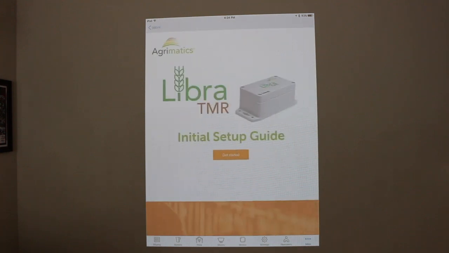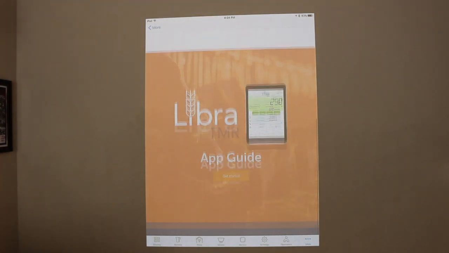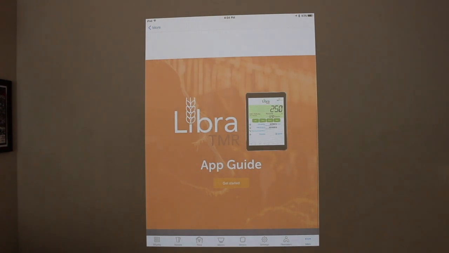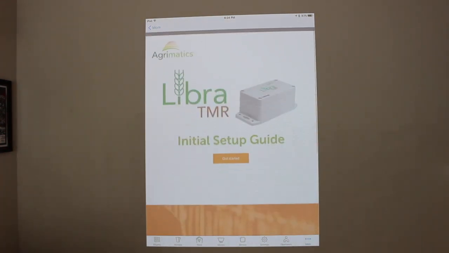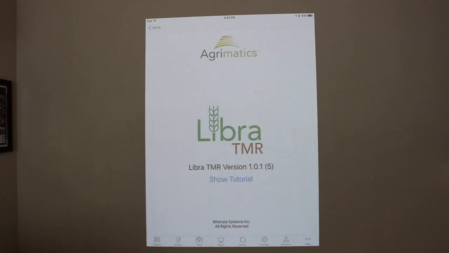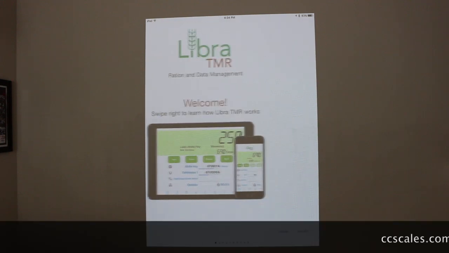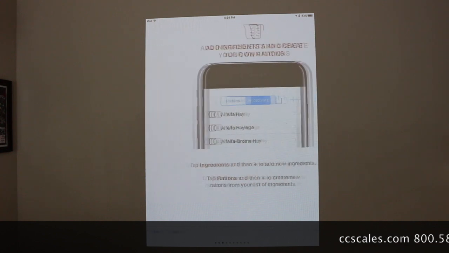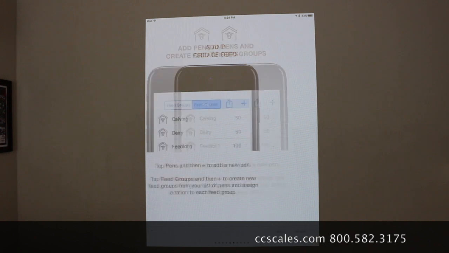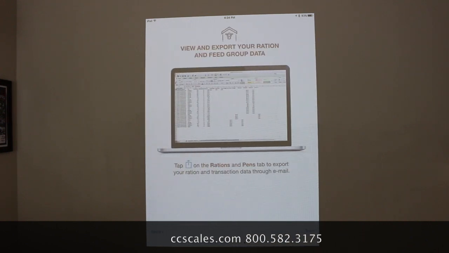The help option will have an initial setup, and then there's an app guide. So this is going to deal with more of your initial calibration, and then the app guide will talk about all the features that we've gone over. The about will tell you which software you're on, and then you can look at the show tutorial that we mentioned earlier that explains all the different tabs that you'll encounter along the way.